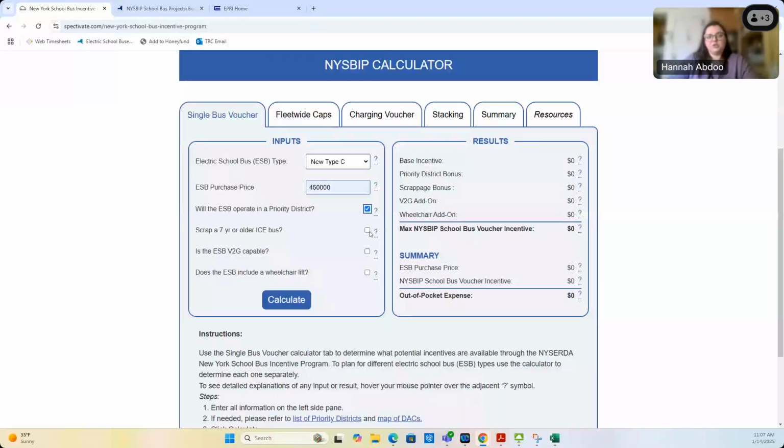And then finally, does the ESB include a wheelchair lift? For this example, we'll just say no. Again, this is the most common vehicle type with these add-ons that we've seen through the program so far.